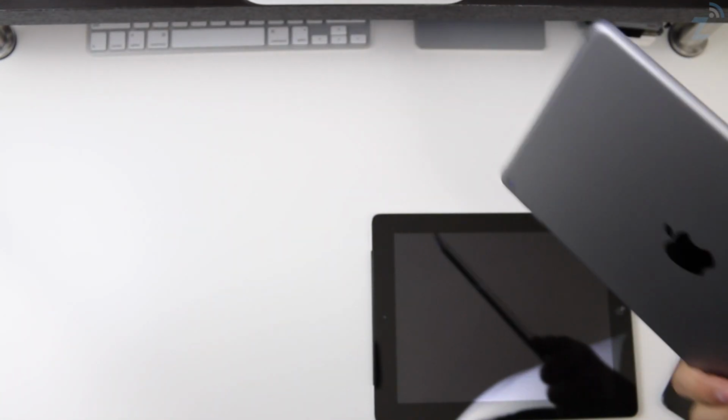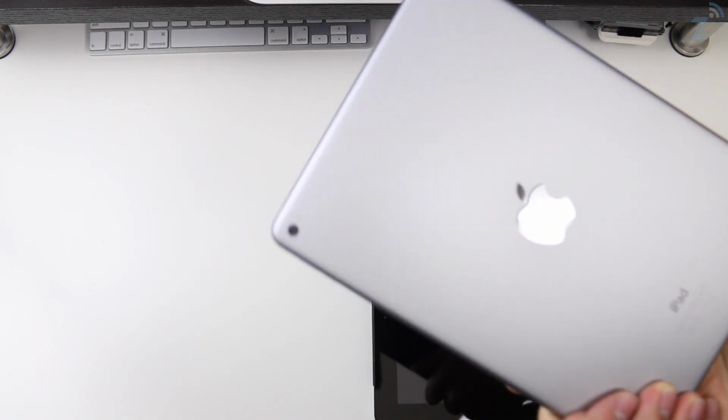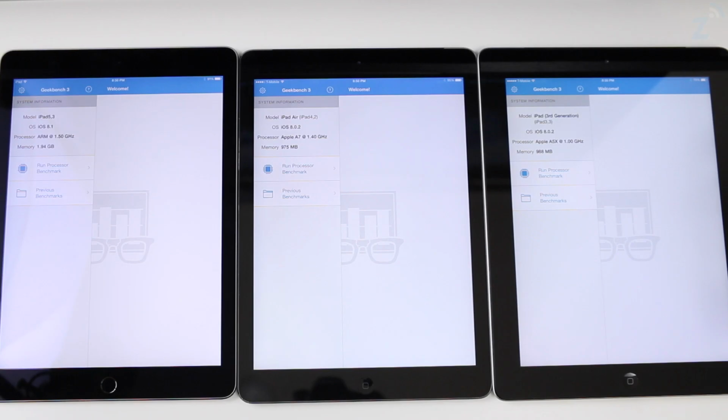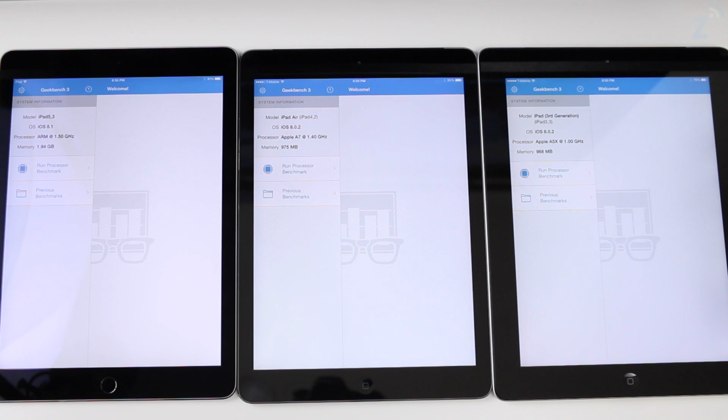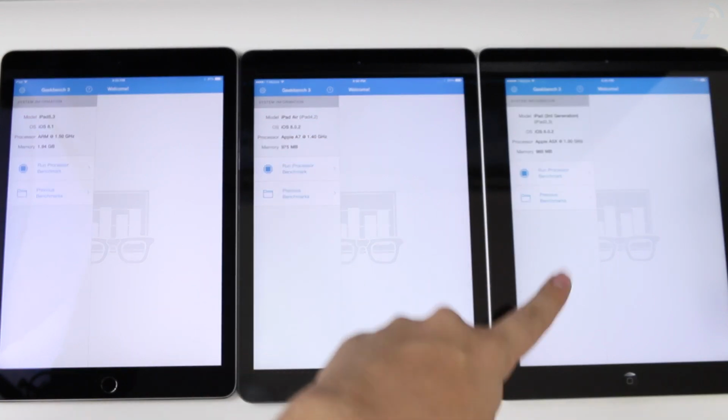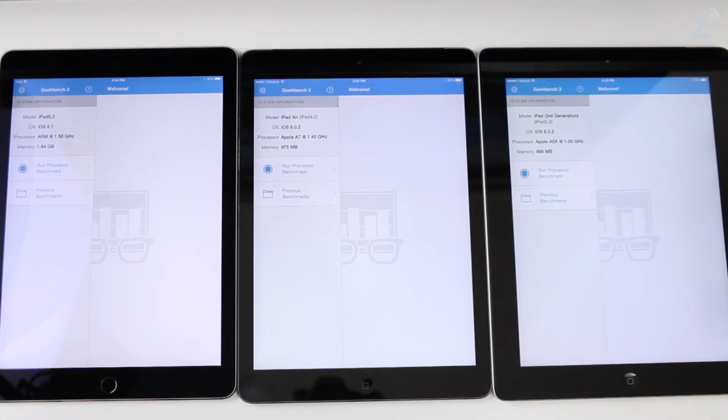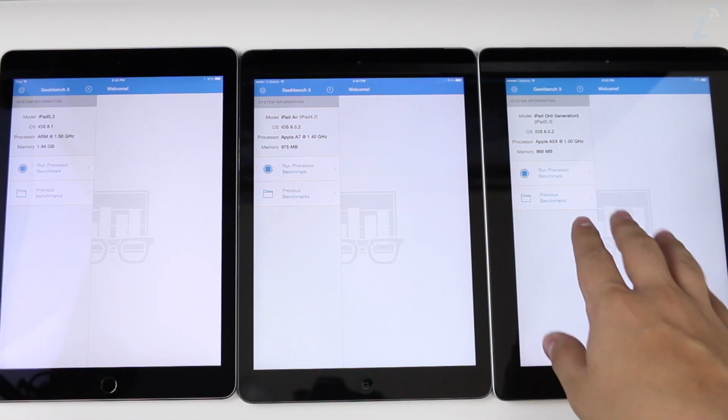Now let's go ahead and go into the software and see the speed differences between the 3. All right, so here we have Geekbench open. We have the iPad Air 2, the iPad Air, and the iPad 3. So we're going to run the processor benchmark. You can see here that this has 1.94 gigabytes of RAM. This has 975, and that one has 968, or 988, sorry.